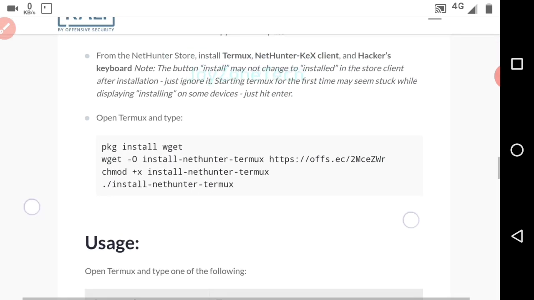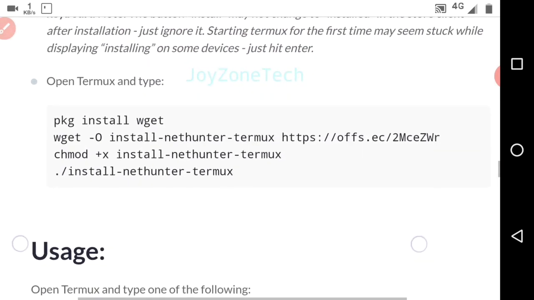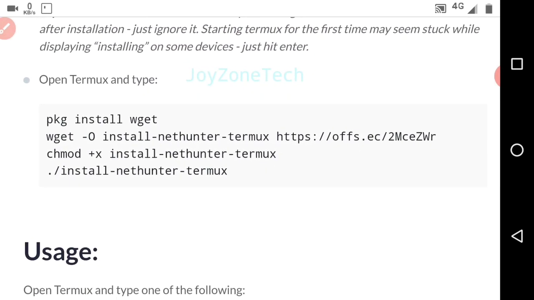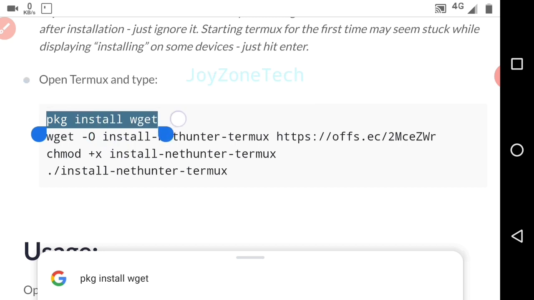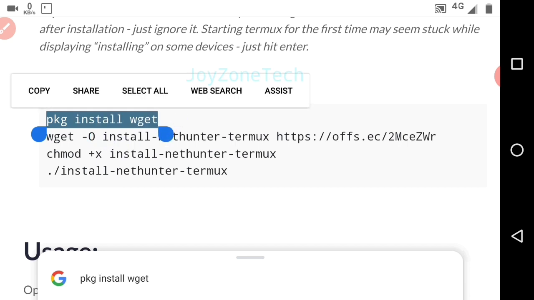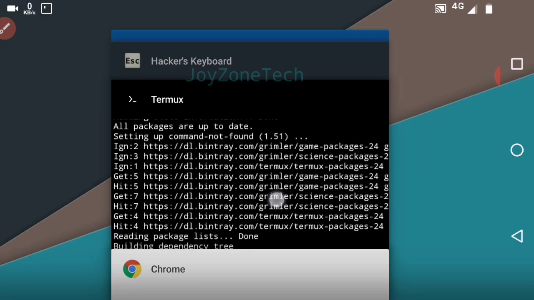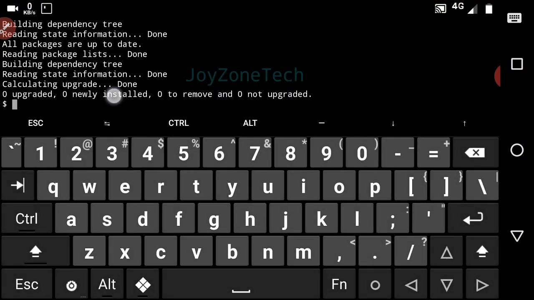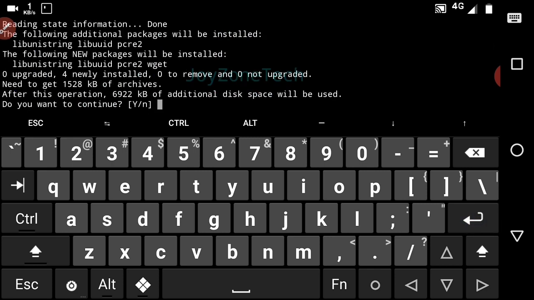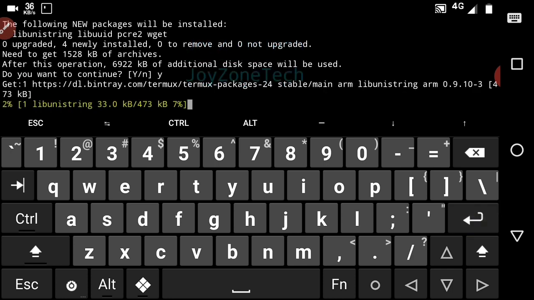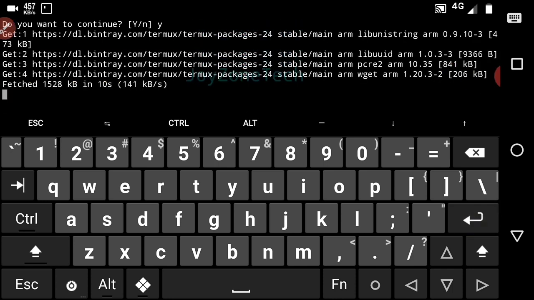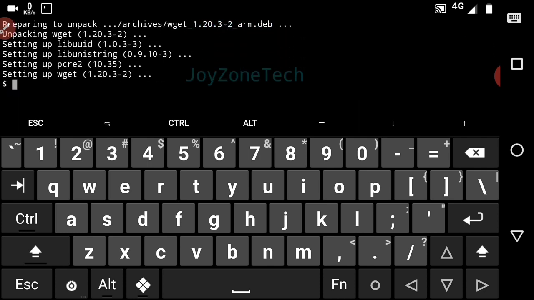Now we have to copy and paste some commands of this website to the Termux. Copy the first command. Copy. Go back to Termux. Paste the command. Enter. Enter Y to continue. Go back to your browser.